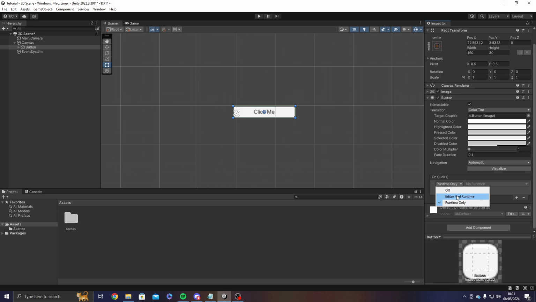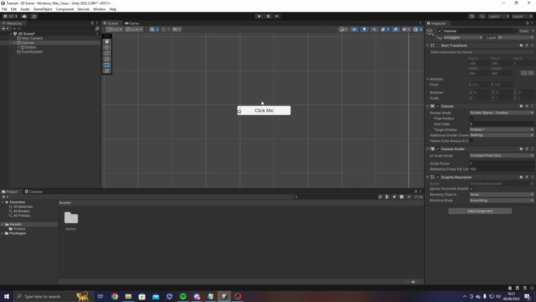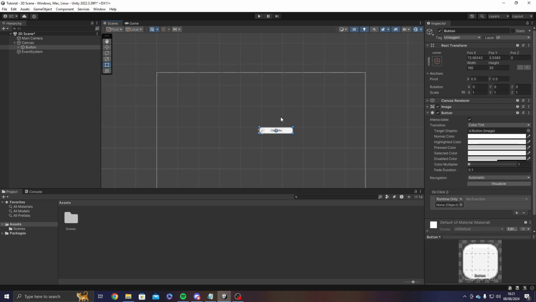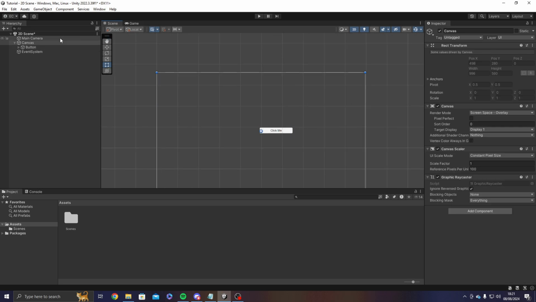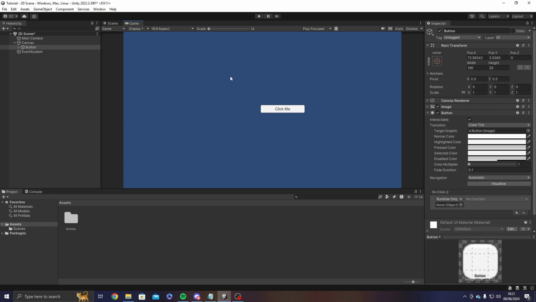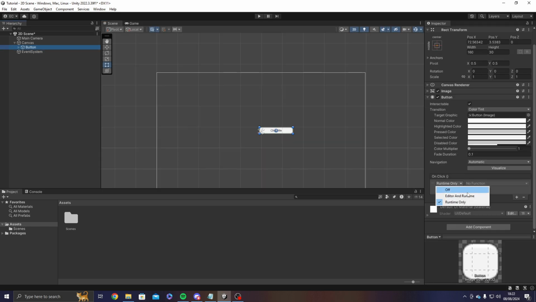Editor and runtime allows you to test this technically without running the game, but obviously if you go to click the button now, it's just going to select it. So that only really works in certain scenarios.